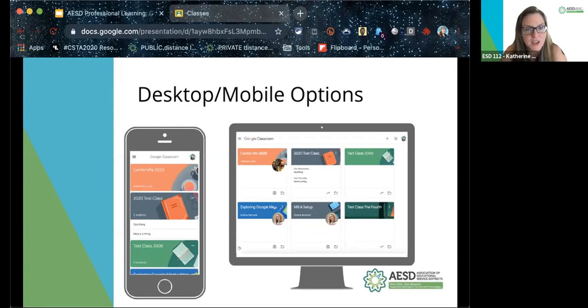And it's a nice interface on the phone. That little picture there is just exactly what it looks like in my Google Classroom when I pull it up on my phone. It's very similar to the desktop, so it's a nice unified experience, even if students or teachers use more than one device.